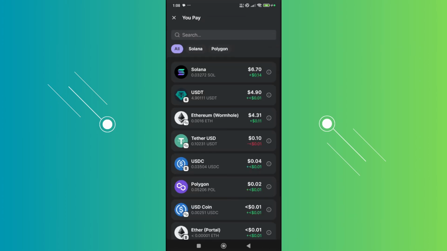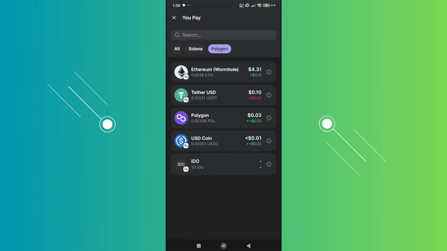Let's go and click on our token here, and you want to go and choose your chain. So at the very top, you have the following chains. So right now I have Solana and Polygon here. So let's go and choose Polygon as an example, and let's go and choose Ethereum.